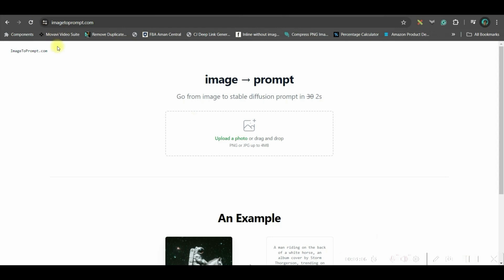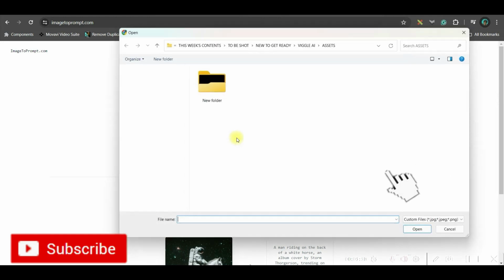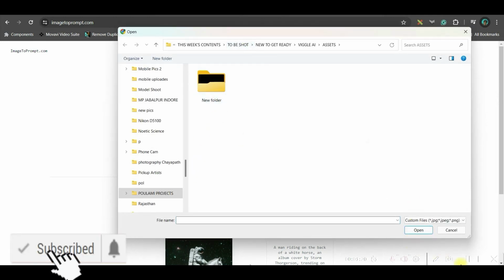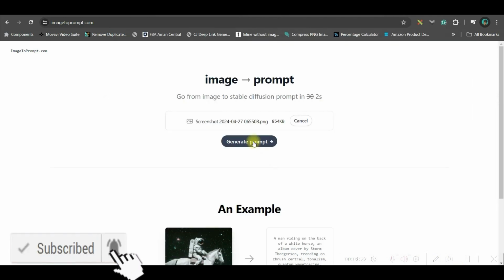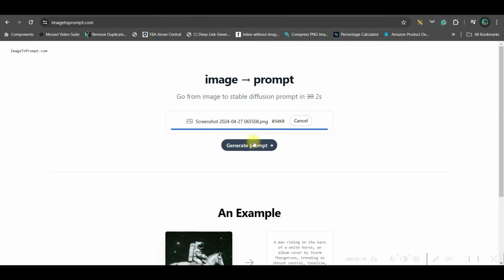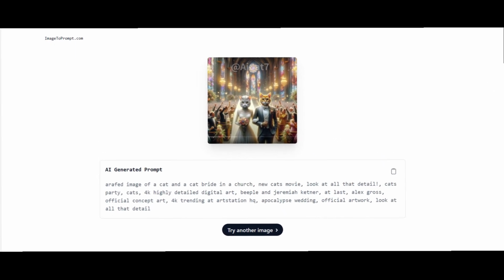Part 2, getting the prompt ready. For that, we are using this simple software which is unlimited free as of now. The name of the software is image2prompt.com. Go to image2prompt.com, go to the upload photo option and upload those photographs one by one. Now go to the generate prompt option. In a while, it will generate an appropriate prompt for this image.